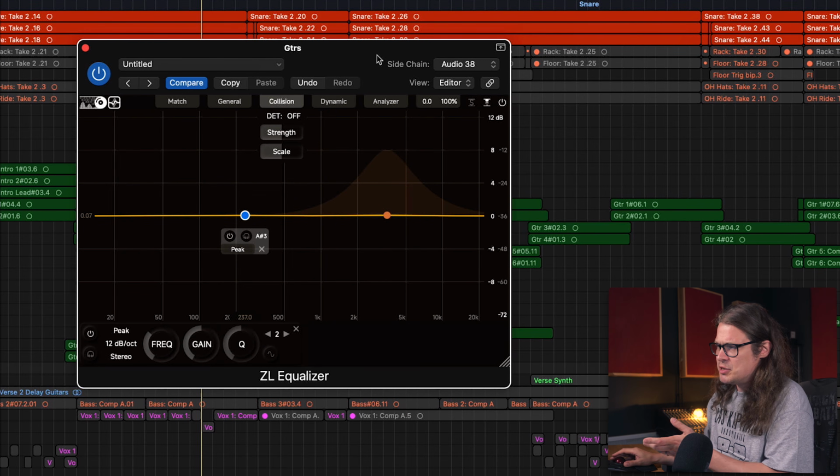Now, everyone who's watched the channel knows I'm a big fan of the TDR Nova. Great plugin. And you can sidechain something in and dynamically EQ a source based on another source. But this one kind of goes a little step further. It's something that you don't typically see in free plugins. And it's, well, let me show you what it is.